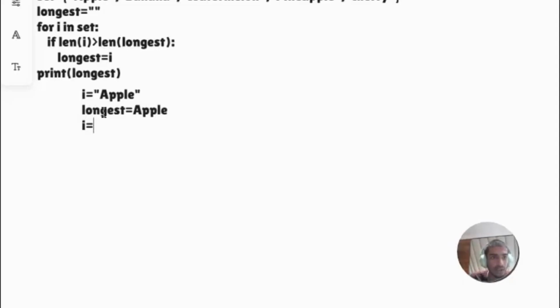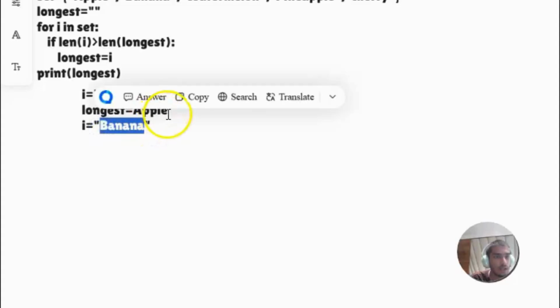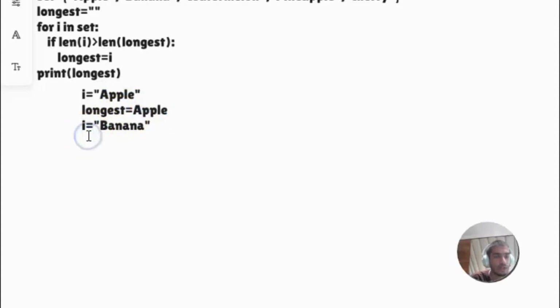And let's move to the second iteration, which is banana. Again, the length of i, which is banana, is 6, and the length of apple is 5. So the length of i is greater than the length of longest. The condition is going to be true again. So the longest becomes banana.